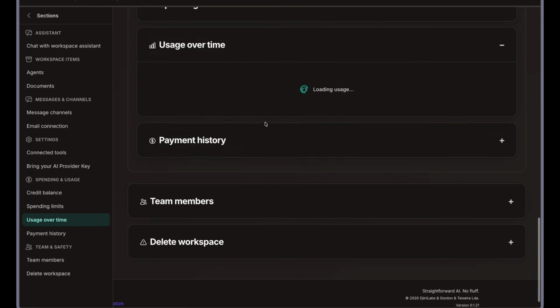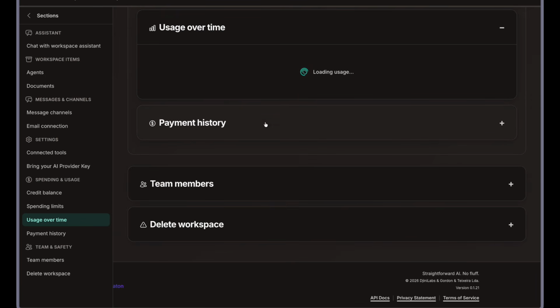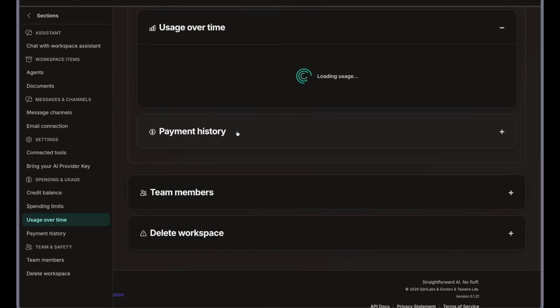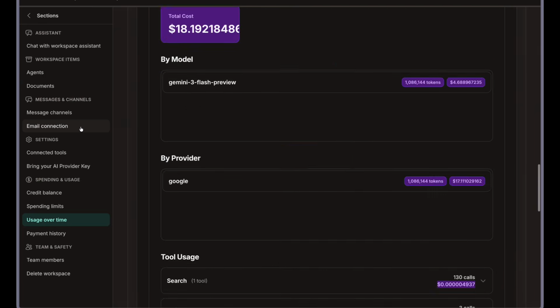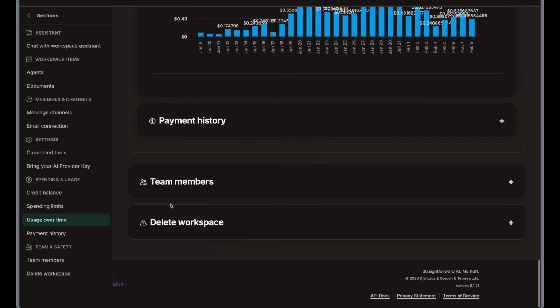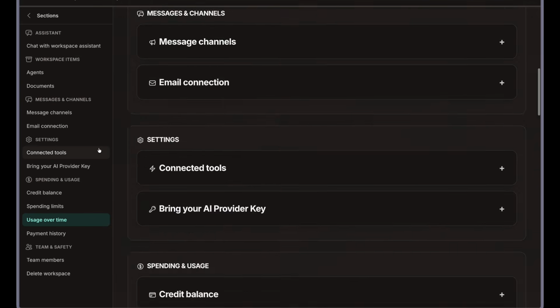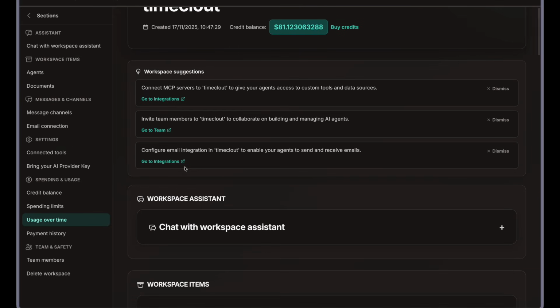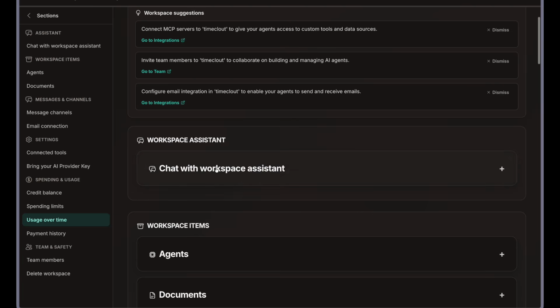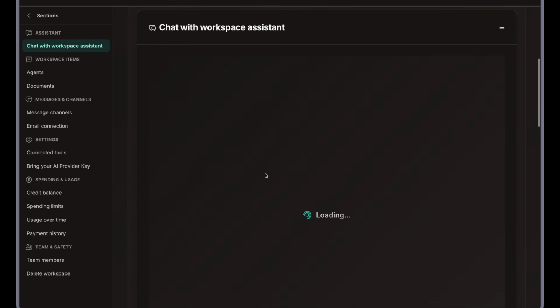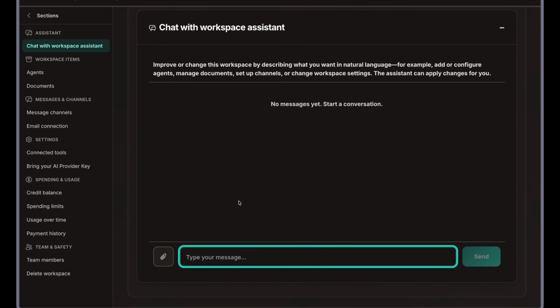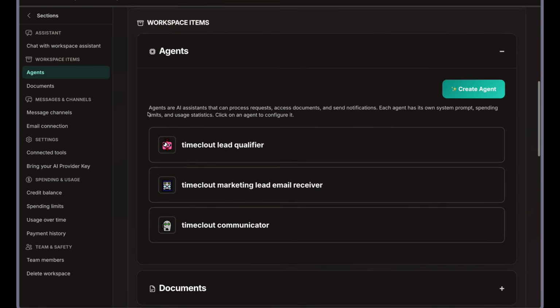Spending limit. You can observe the usage of the agents in the workspace over time, the aggregate usage, messages sent, and money spent on different things and providers and models breakdown. You can also talk to a meta assistant, so the workspace assistant. We can ask them things and ask them to configure your workspace accordingly.